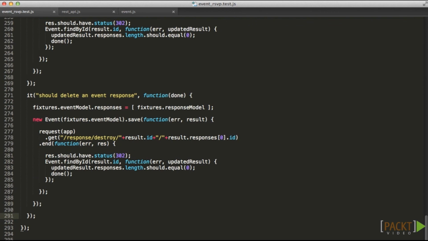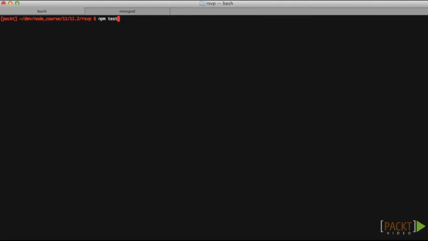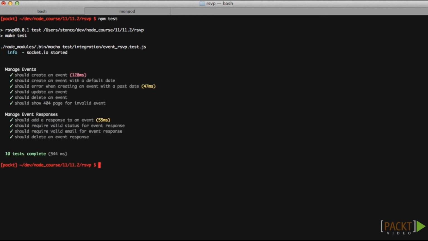In the case of deleting a response, we add a response to the event fixture, save it to the database, then verify that it does in fact get deleted. Now that we've added HTTP assertions to all our tests, let's run npm test one last time to make sure everything's still passing.